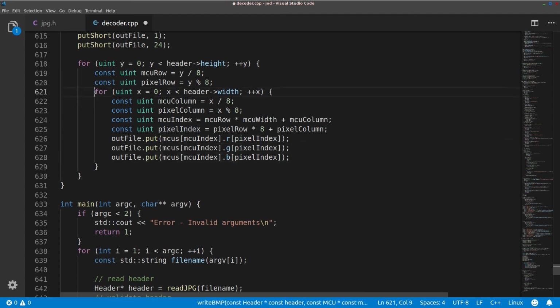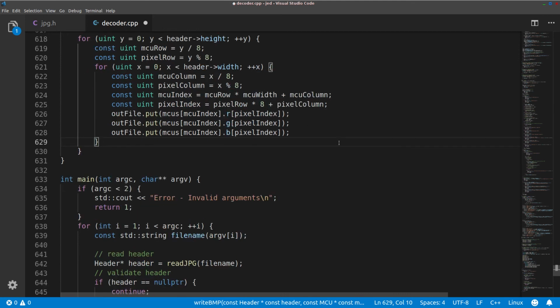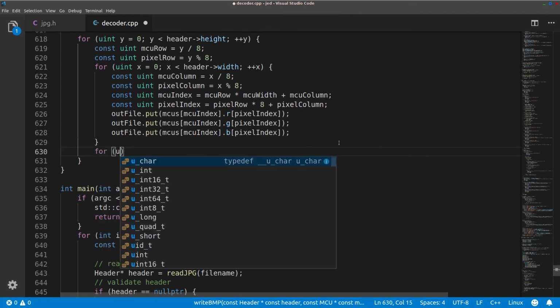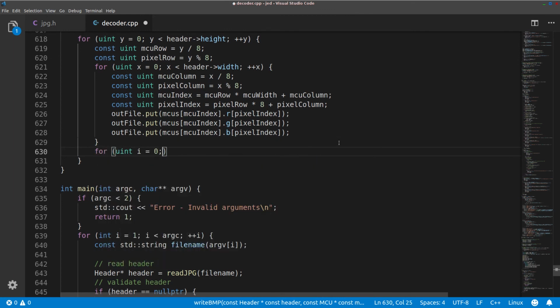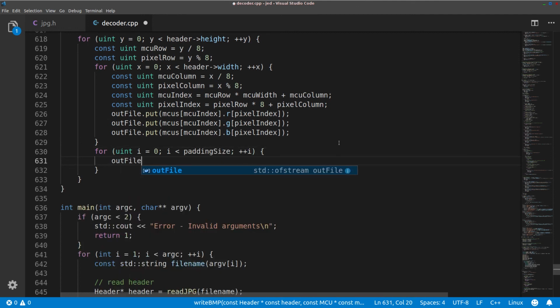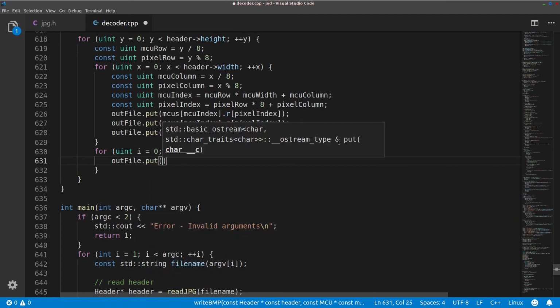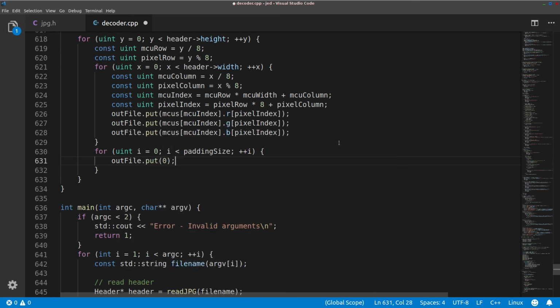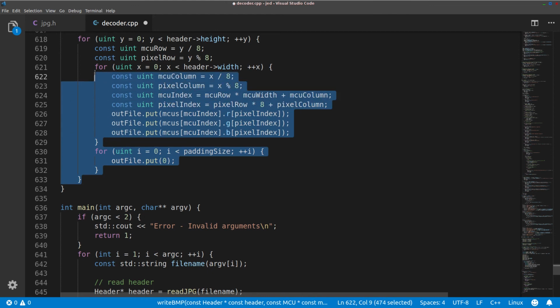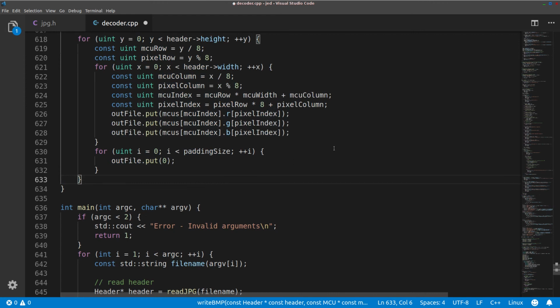Now for every row, after we write all the pixels in that row, we have to write the appropriate number of padding bytes. That's as simple as that. Once this entire nested for loop is finished, we have written every row to the output file. All that's left to do is close it.